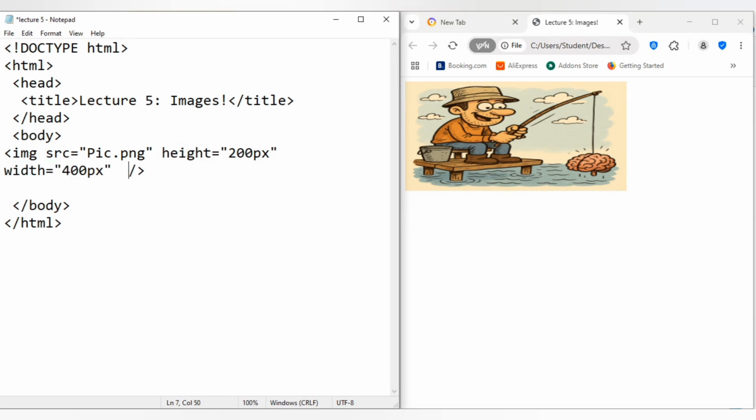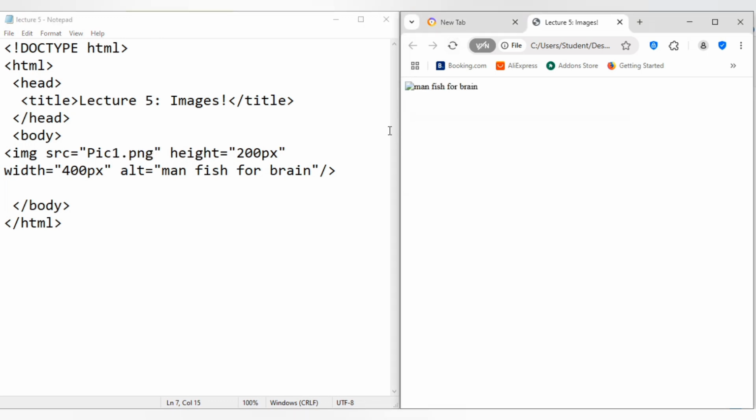And there's also another attribute. Suppose our browser cannot find the image in the website folder. So we may use alt and we say man fishing for brain, which would basically give a text description of what's actually going on in this image in case it doesn't render. Let's just say I misspelled it and I call it pic1 just to demonstrate how this works. You see, it's not rendering because there is no file called pic1, and we notice that it will just show the description instead.